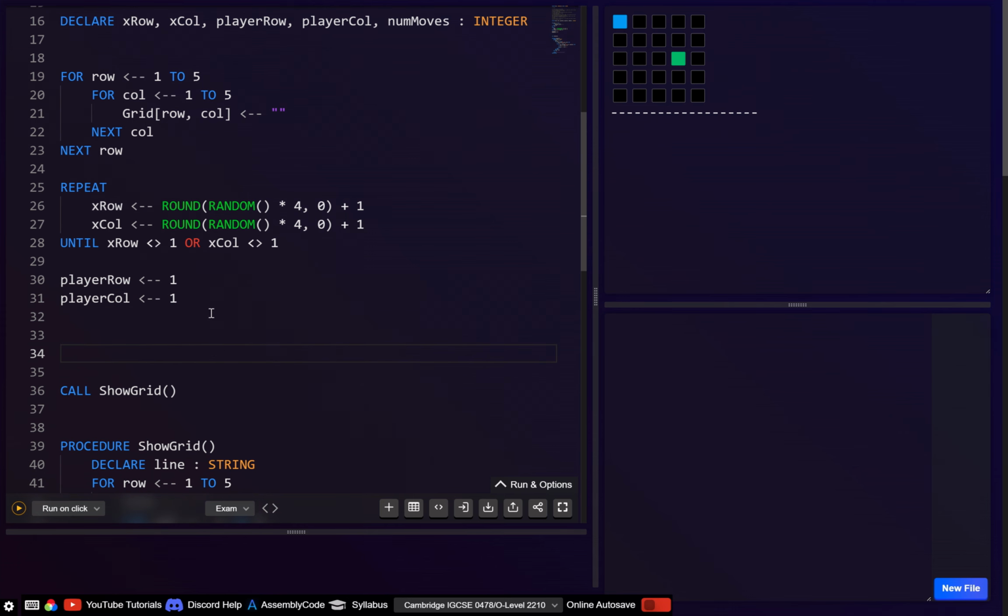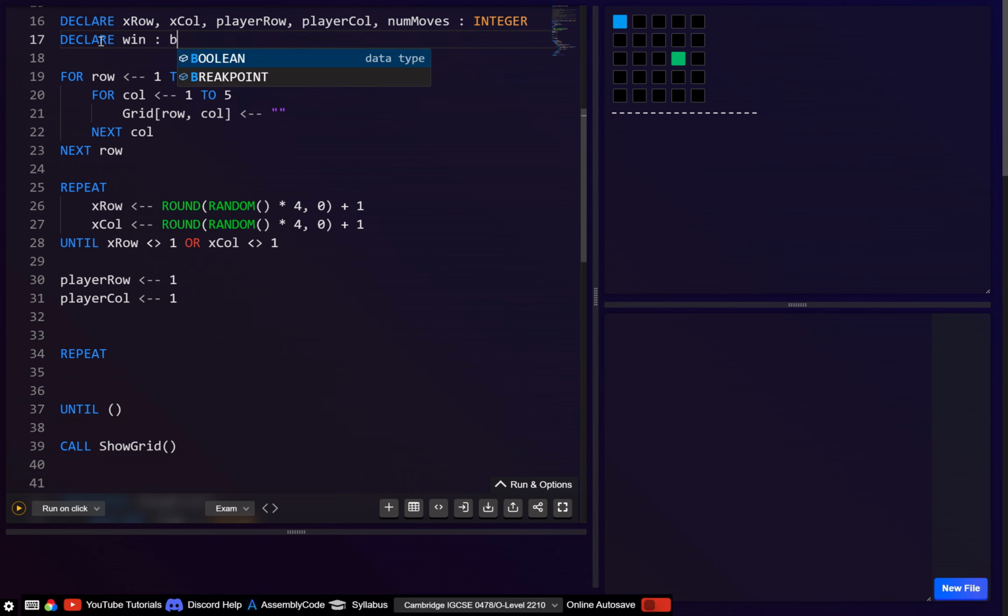So I think let's just have a repeat until. And I guess the stopping conditions, you could simplify this by making another variable like a win variable. So yeah, maybe let's just do that. We'll just declare win. Let's go Boolean. Okay, I think that's fine.